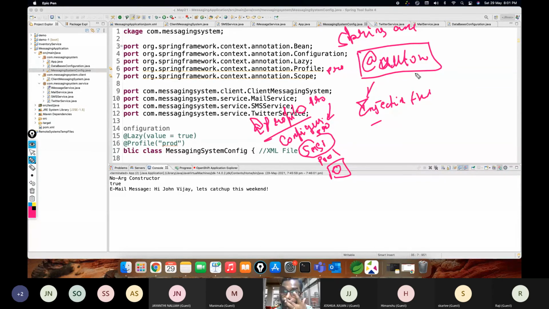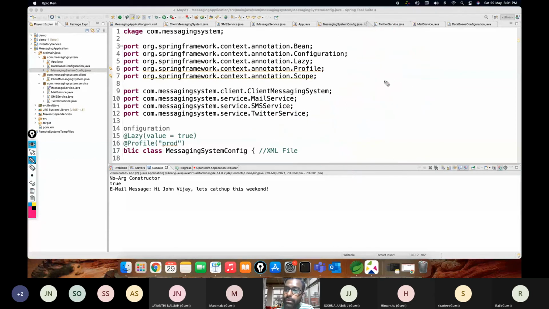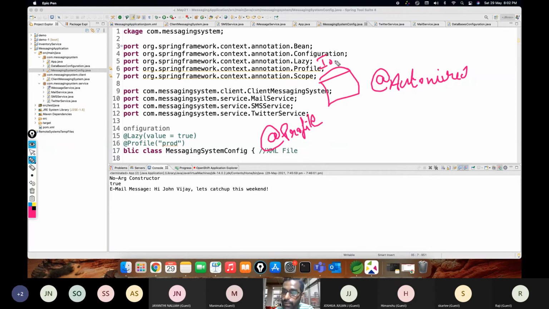What does @Autowired do? @Autowired will only look at this object pool. It will never look at the profile. There is no link between @Autowired and profile. Please make a note of it. The IoC container is what is going to understand what the profile is, and accordingly it is going to do the configuration.